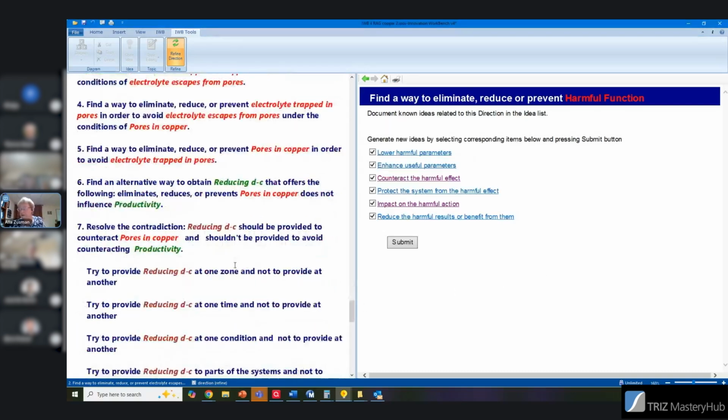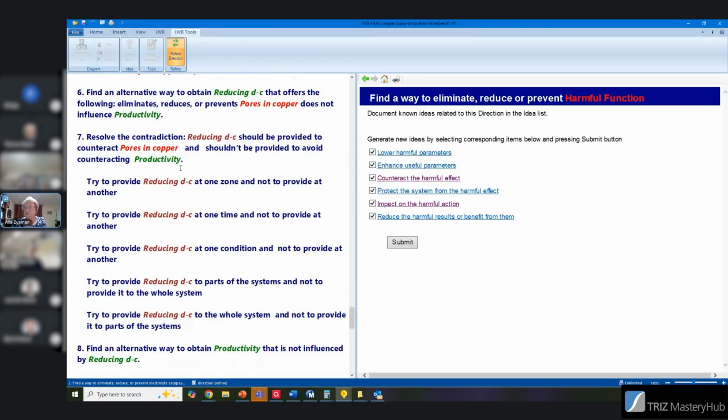Here I have done it only for the contradiction. And with the contradiction, its refined direction will be: try to provide reducing DC in one zone and not to provide it in another. Try to provide reducing DC at one time and not at another. Try to provide reducing DC in one condition, not in another. This is the separation, basically the separation principle.